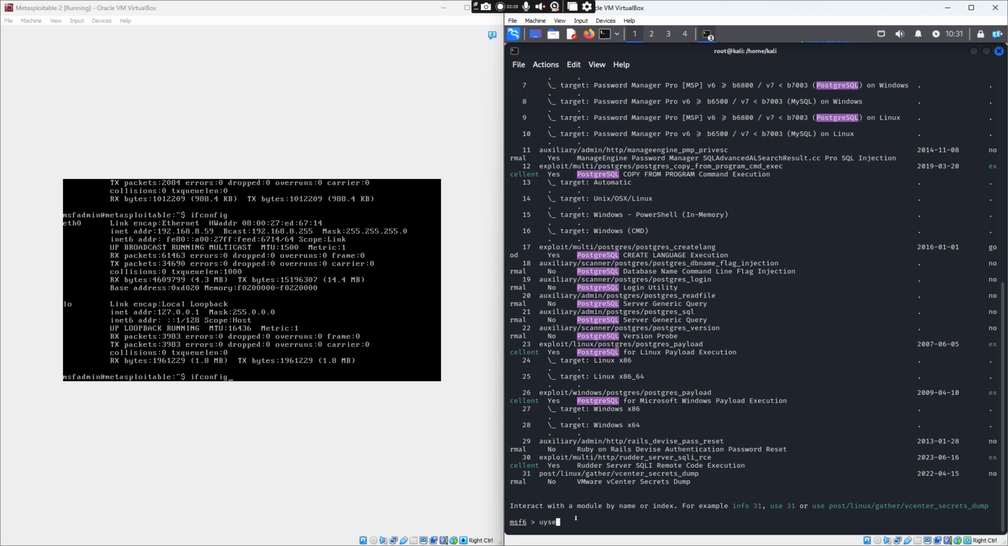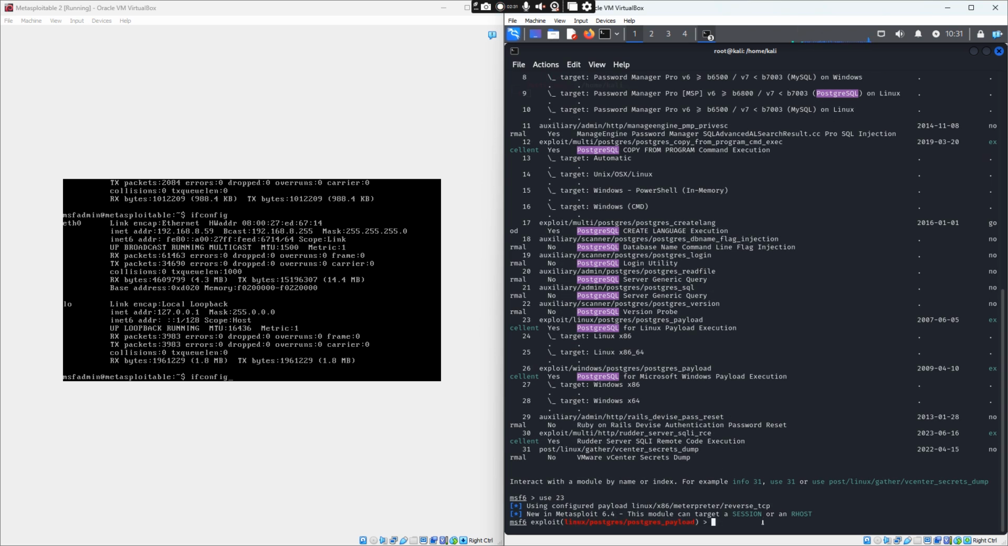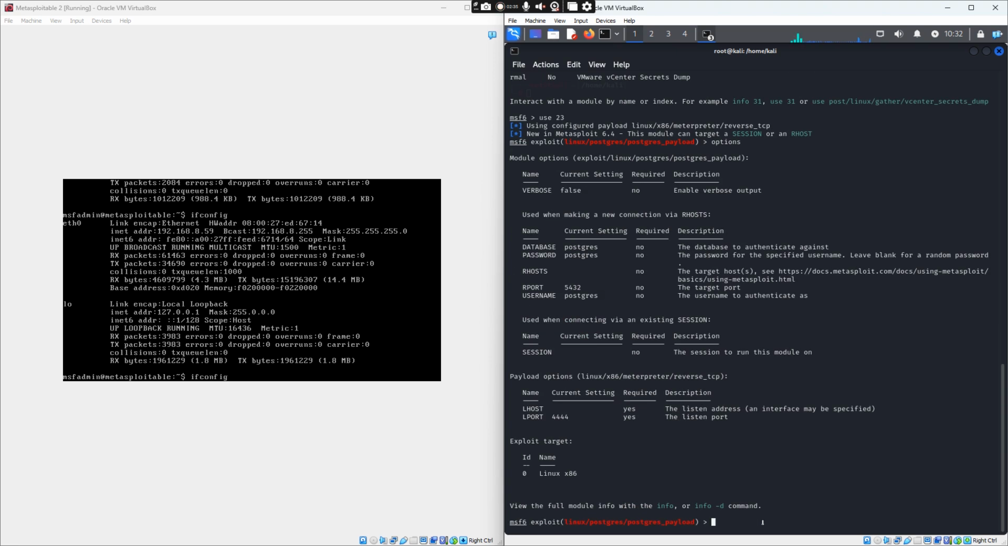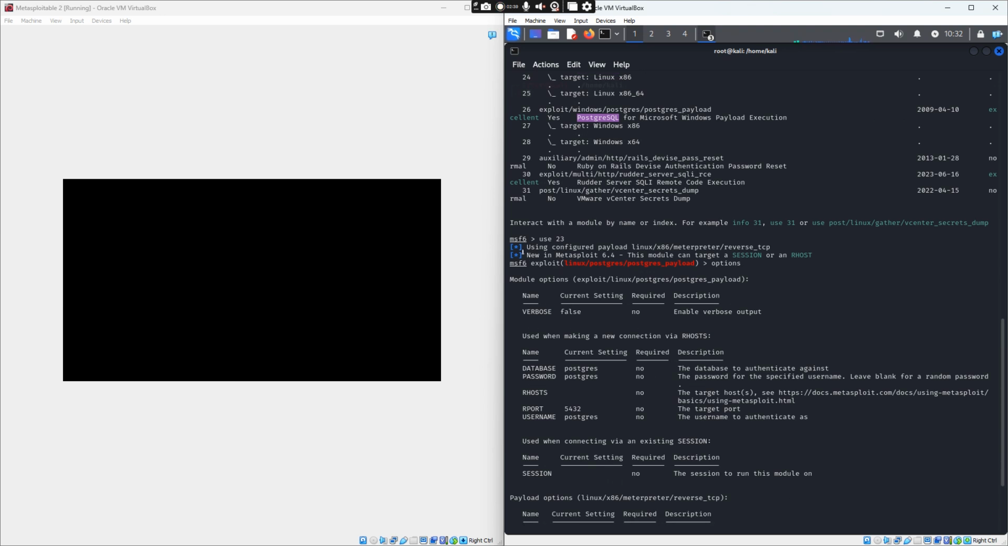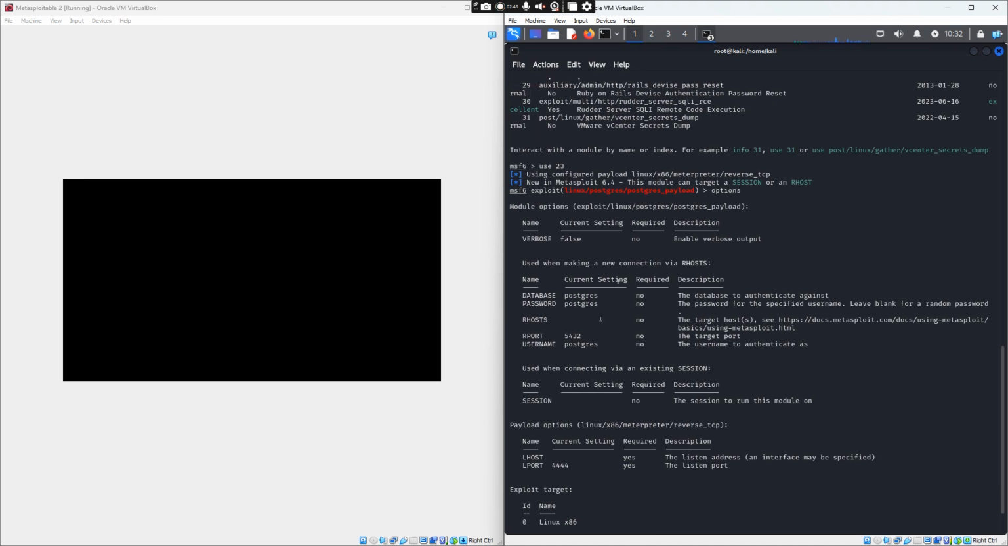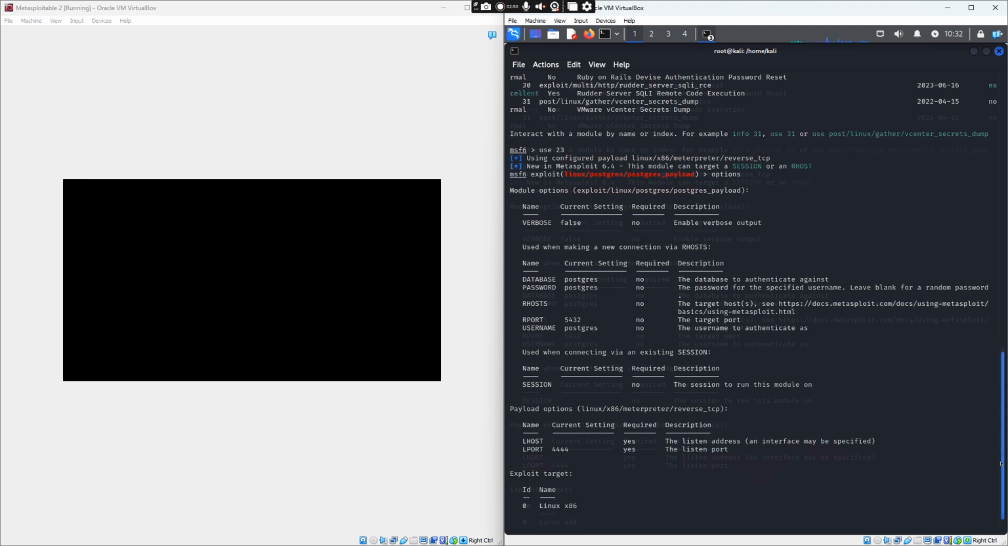So we'll just use 23 and go options. It also mentions here that there's something new in Metasploit 6.4. This module can target a session on our host. So this is basically new to our Metasploit.